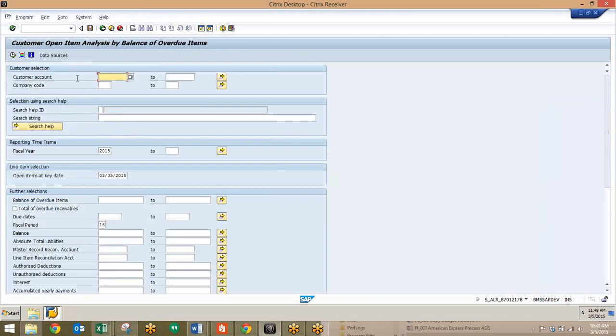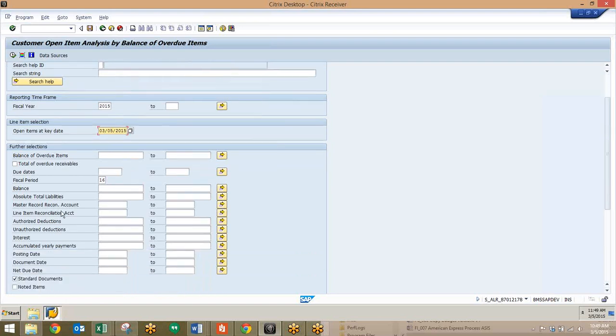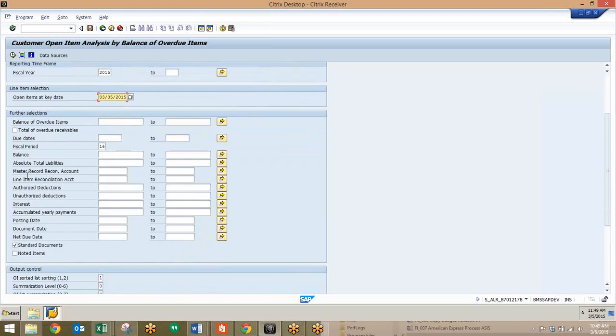And here we have that same information up at the top, the customer and company code. So for the customer, we'll run this for 16, which is the asphalt fuel supply. And then we have company code, which will be 1000. And we have a special search area right here, reporting time frame, so we could put in the different fiscal years that we'd like to run this for. We have this familiar open items field right here, which we'll leave as today's date.